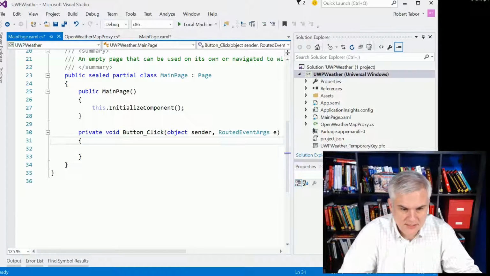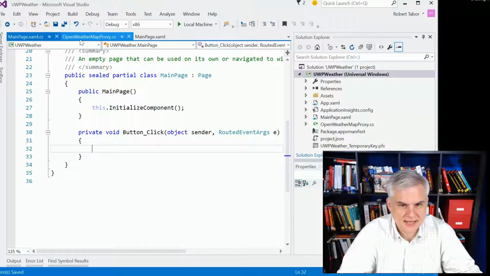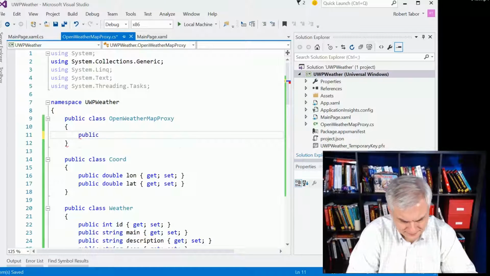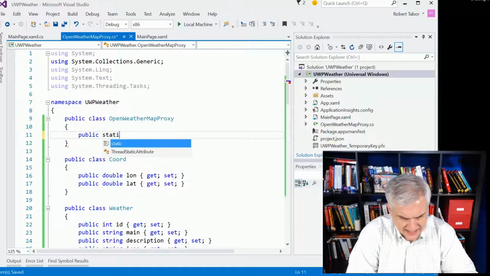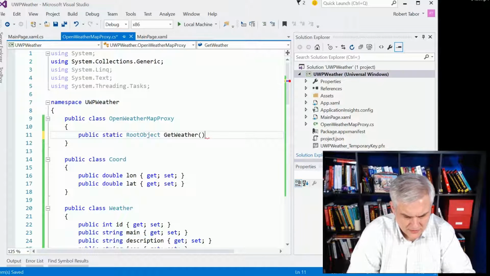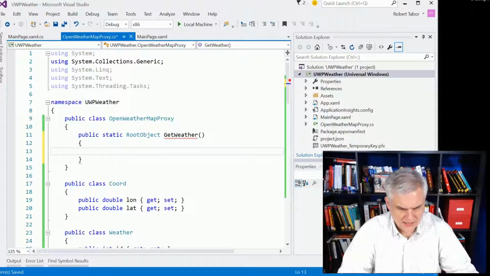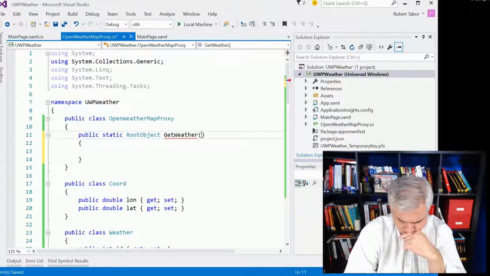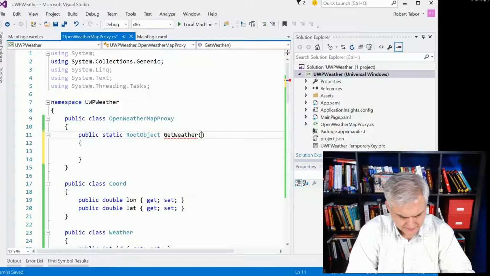And so now we have a button click event. And we're going to make a call into this OpenWeatherMapProxy class. What I want to do is create a public static RootObject GetWeather. And eventually I'll pass in the latitude and longitude. Should I do that now? Yeah, sure, why not? I can always ignore it.